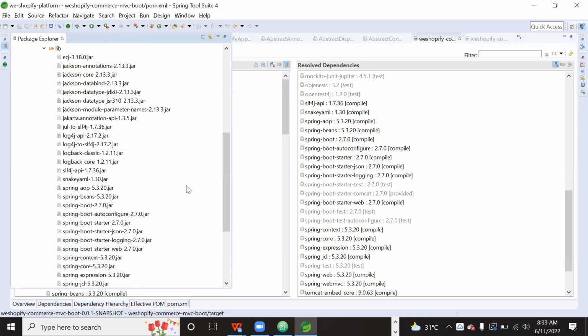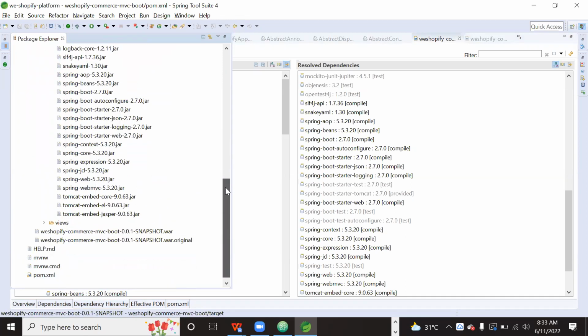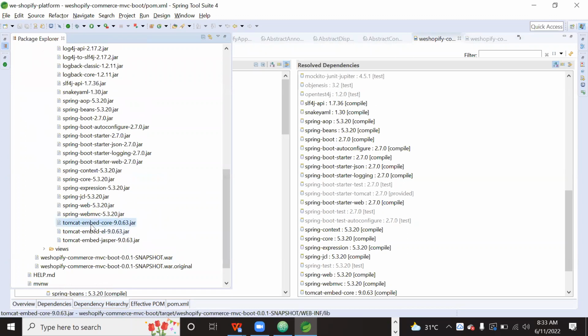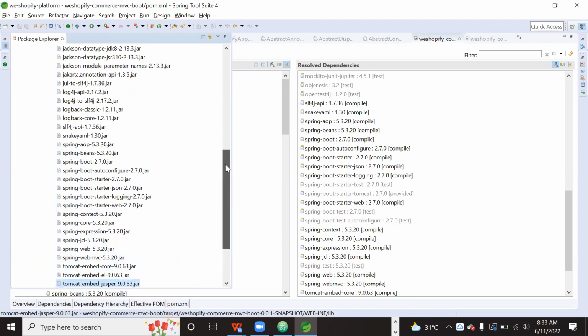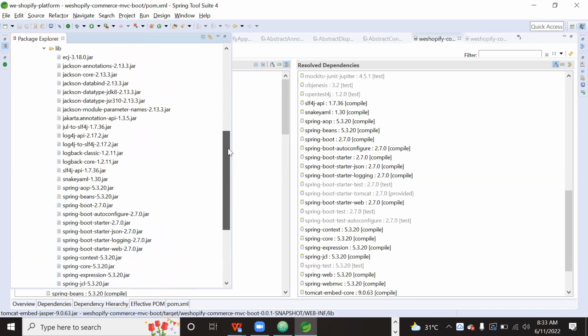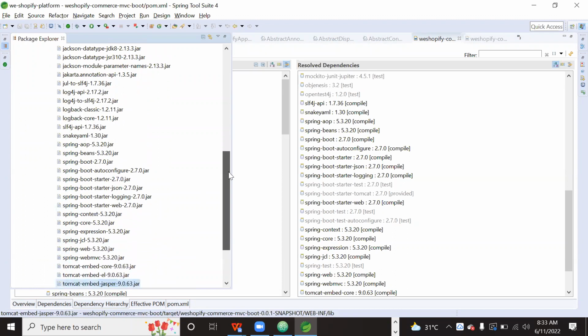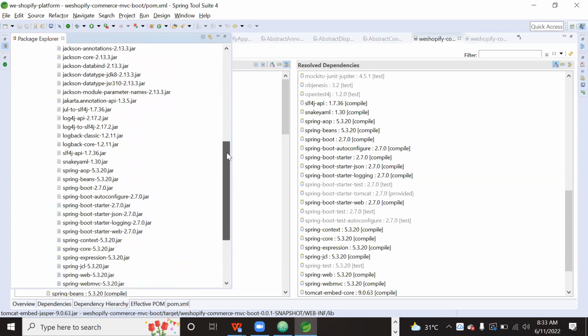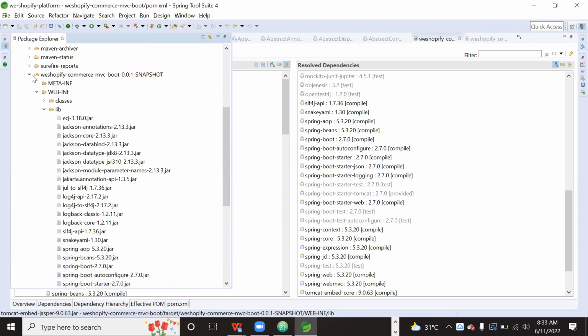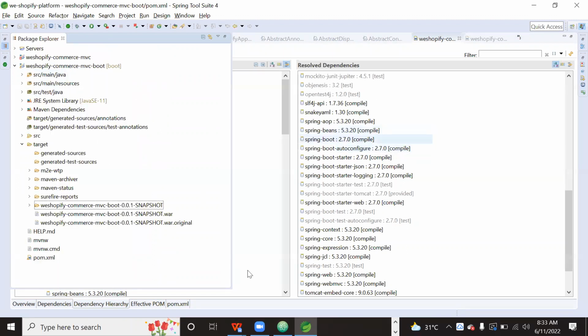So go here. Now see, Spring embedded core, Jasper also we have taken, and then spring-boot-starter-tomcat is not here. Do you see spring-boot-starter-tomcat? Is it here? No. Why? Because he excluded that starter tomcat.